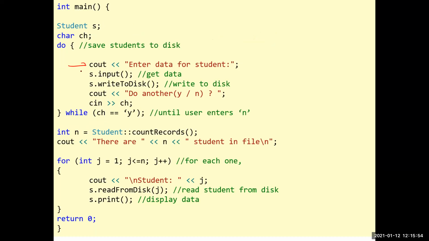We say enter data for student, s dot input. So we enter data to the student, and that object is written to file. You see, these 3 lines are doing it for one object, and I have put it in a do while loop. So now you can keep on entering data as long as you want. When you don't want to enter any more data, you will come out of this loop, and in the same program, or maybe a different program, it's your choice.